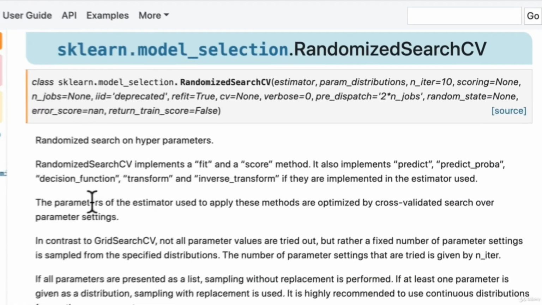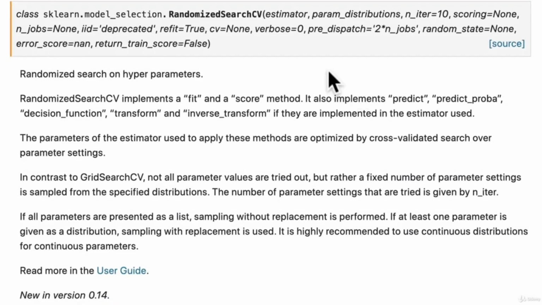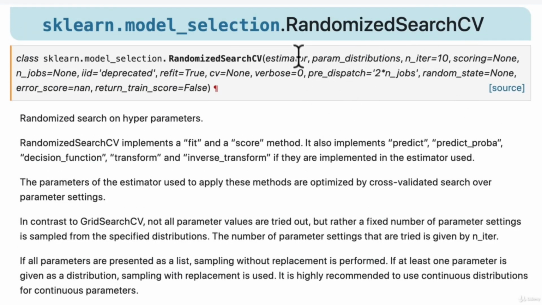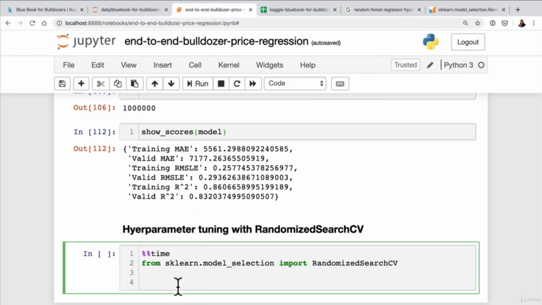Go to the documentation. So, randomized search on hyperparameters. Basically, we create a param distribution, which looks like a dictionary, and RandomizedSearchCV is going to take our model, or estimator in Scikit-Learn terms, and search across this param distributions dictionary for the best hyperparameters for our model. So that's what we're going to create.